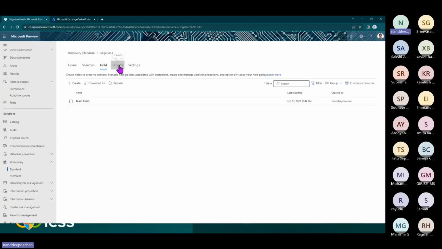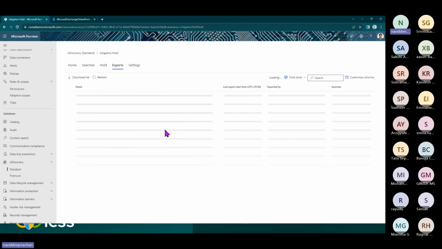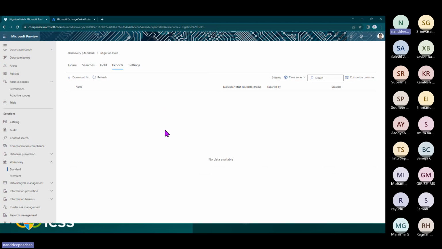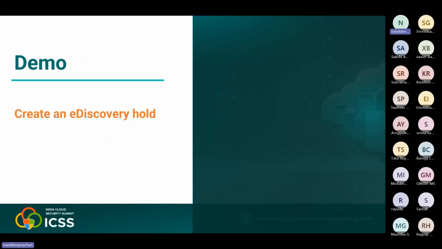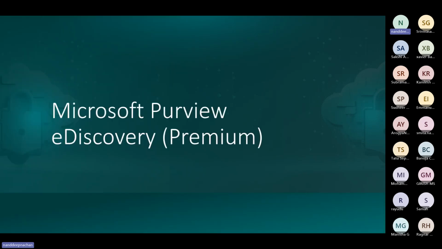Now that you have created the hold and applied the searches, if you want to go ahead and export the result, you can do that. Just click on Download list and it will be able to do that. We do have a few settings available here. For example, you can edit the general information about the case, such as the case number and everything. Later on, this information can be provided to your legal team to perform those searches as well as keeping the mailboxes or SharePoint sites on hold.